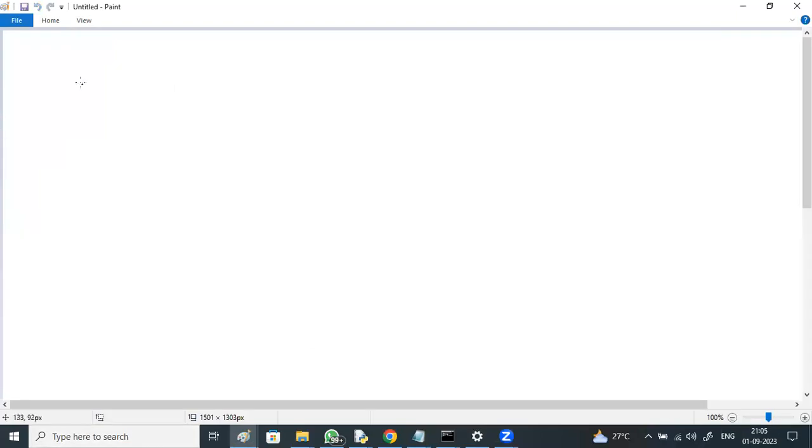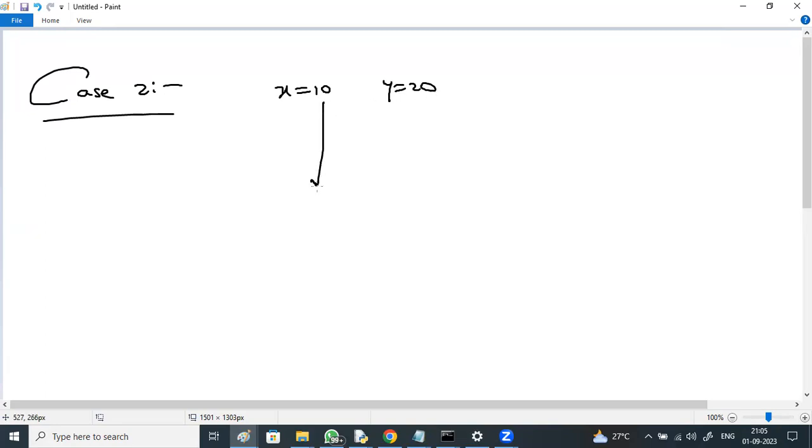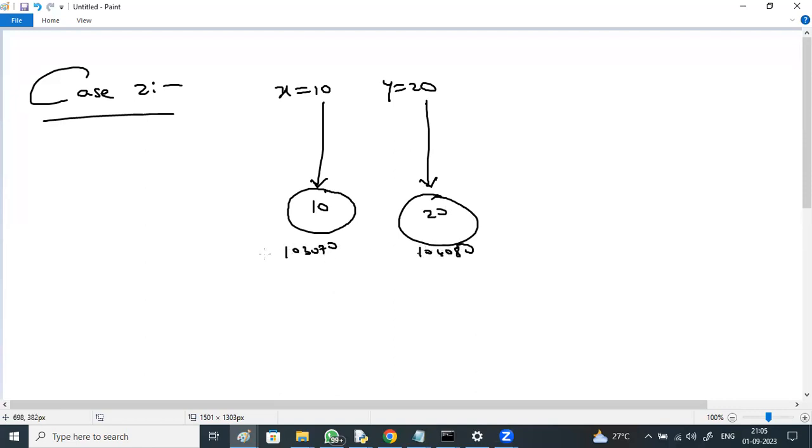Case two, right? x value is 10, y is 20. How many objects get created? Two objects, right? 10 and 20. 10 will have its address, 20 will have its address. This address is given to x, and this address is given to y.